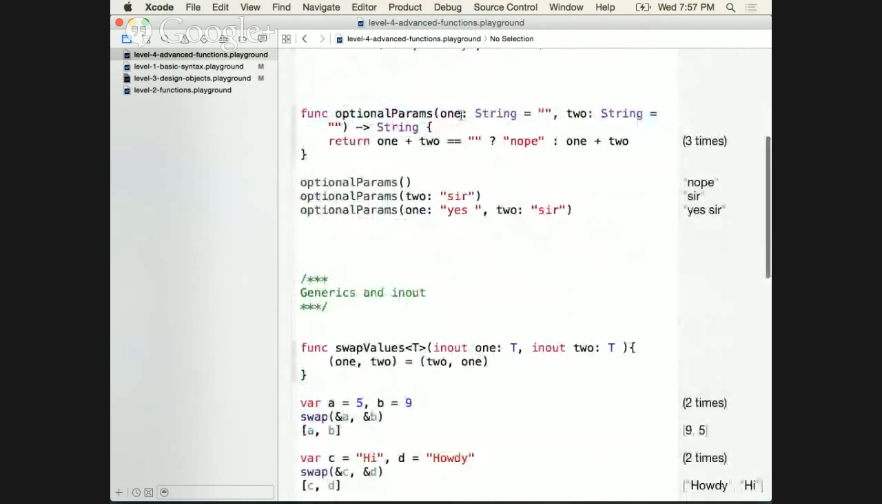We could have optional parameters. If you set them to a default value when you declare them, then that means you don't have to pass them. So now we're calling the optional params function without anything in it. And this is a one-line if statement. Have you guys all used one-line if statements before? Yeah, exactly. It's a great way to have bugs. But basically what it means is, if param 1 and 2 added together still give you an empty string, then we're going to return nope. Otherwise, we're going to return 1 and 2 together, so our params added together.